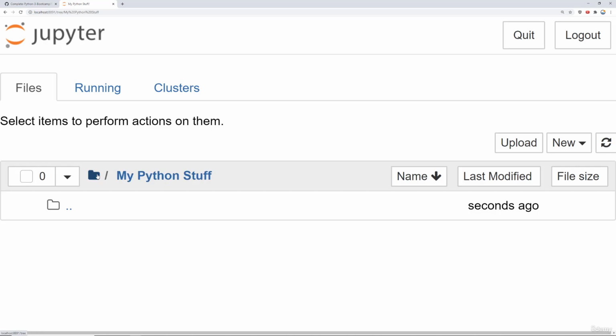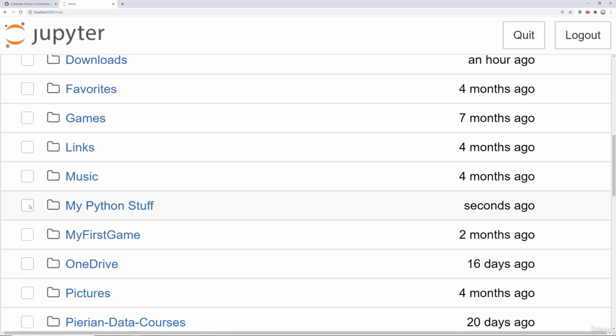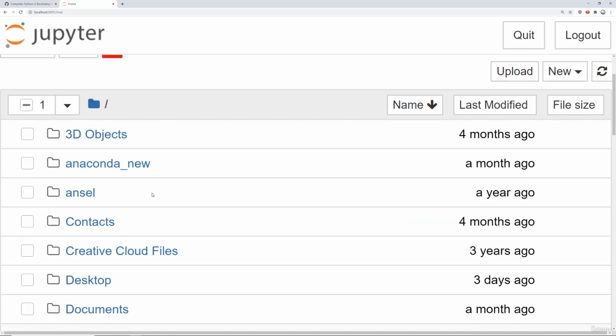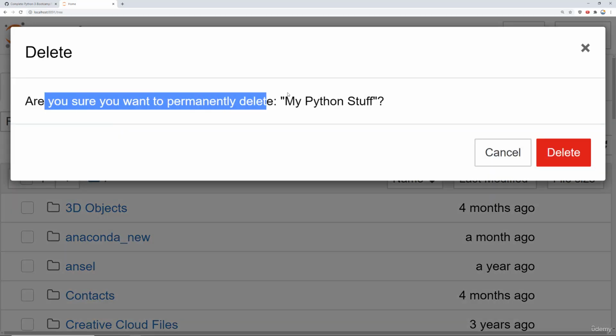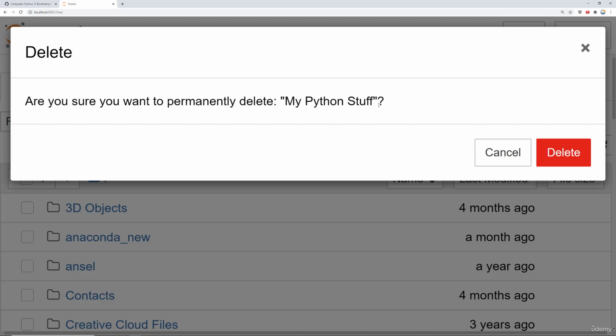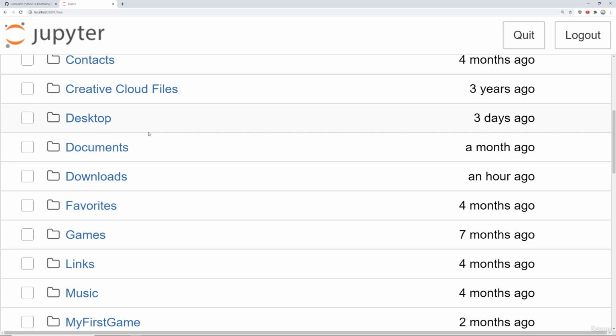Same thing for the folder. If you go back up a directory and for some reason you want to delete this MyPython stuff folder, simply check this box, scroll back up here and hit the trash can icon. It's going to ask you, do you want to permanently delete this folder? Keep in mind, Jupyter only allows you to delete folders that are completely empty. This is a safety concern, that way you don't accidentally delete a whole folder permanently. Go ahead and click delete here, and you should have been able to delete that folder.